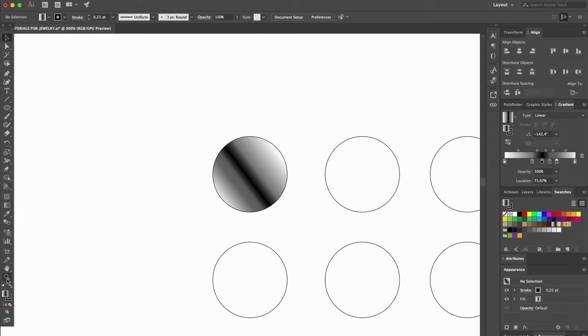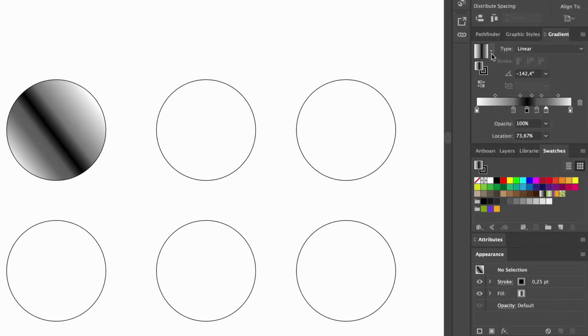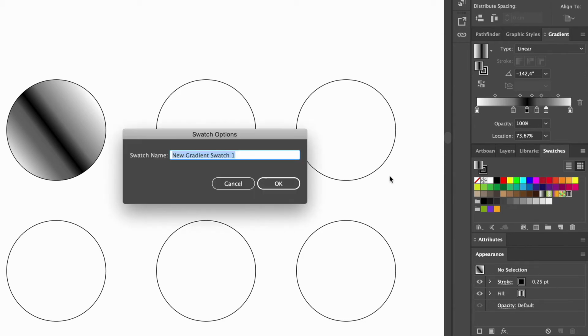To be able to easily reuse this metal color for future shapes, we'll save it by clicking on the arrow next to the swatch, scroll down, and then select Add to Swatches. Here in the Swatches section, we'll double-click on our new color and give it the name Black Shiny Gold.